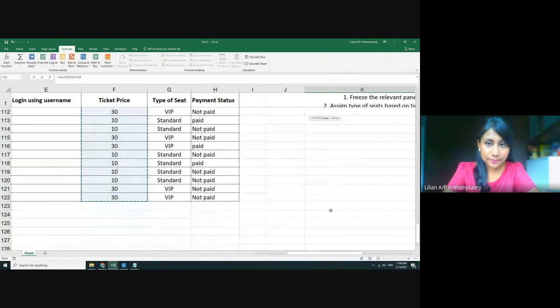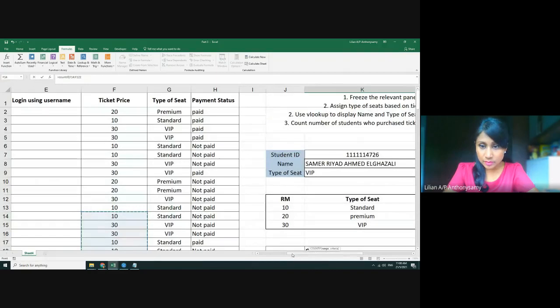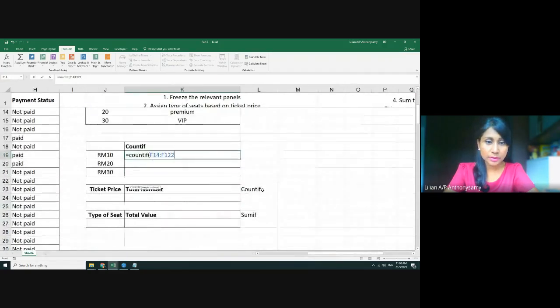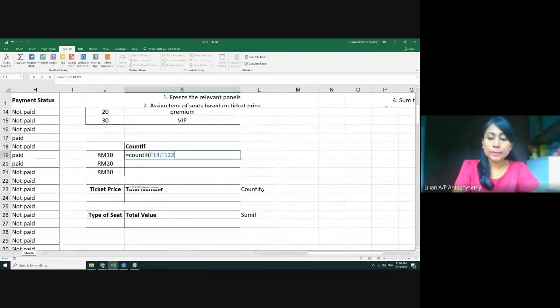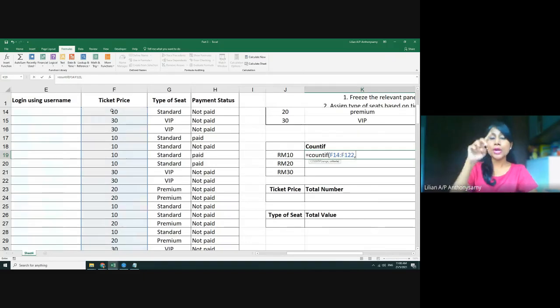Okay, so I've only selected the ticket price, and I'm going to follow it by a comma. Now the criteria is what? You want to count how many bought 10 ringgit. If you look at how the data is being displayed, there is no RM and then 10. There's no RM20, it's just the numbers.